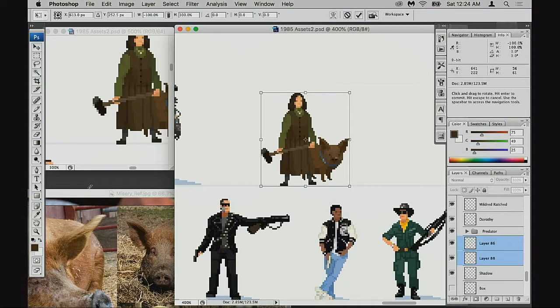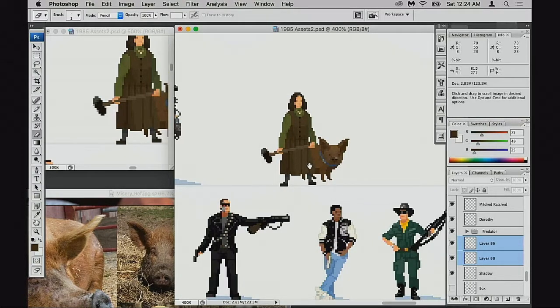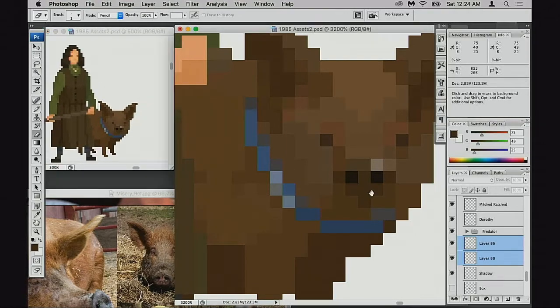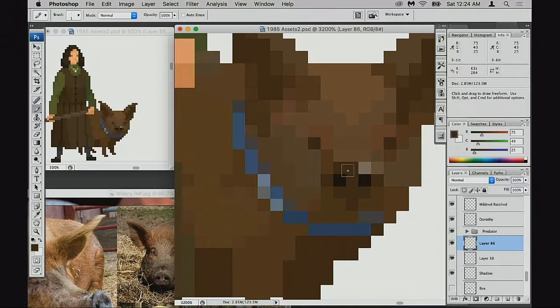So flip this. I think it's not bad. The nose there is not the best read on it, so I think I'm gonna have to keep this. Wish I could do the lighting, but it's just not very readable.